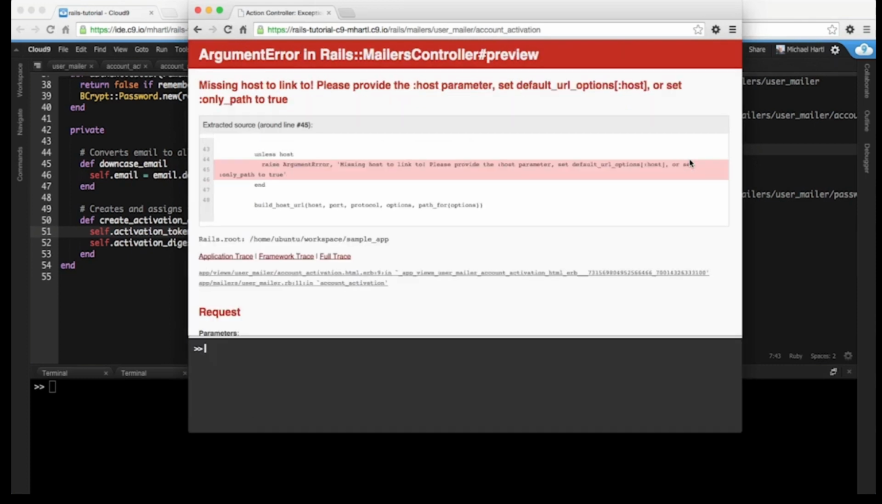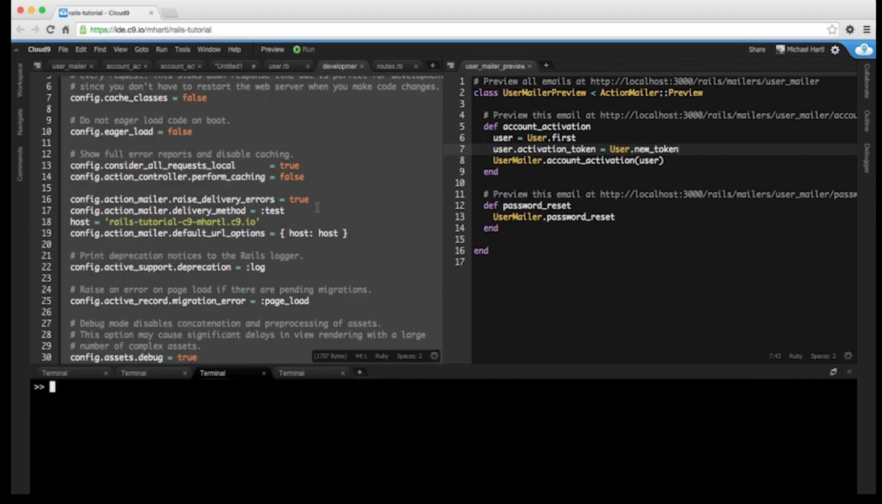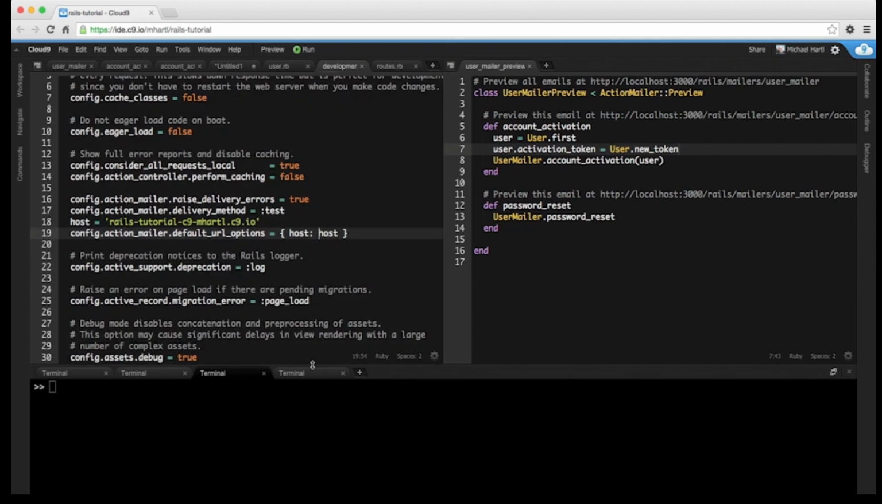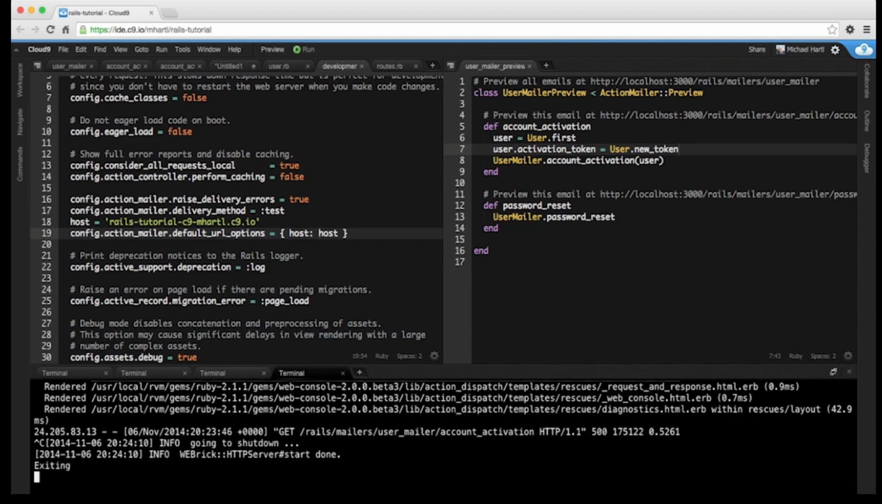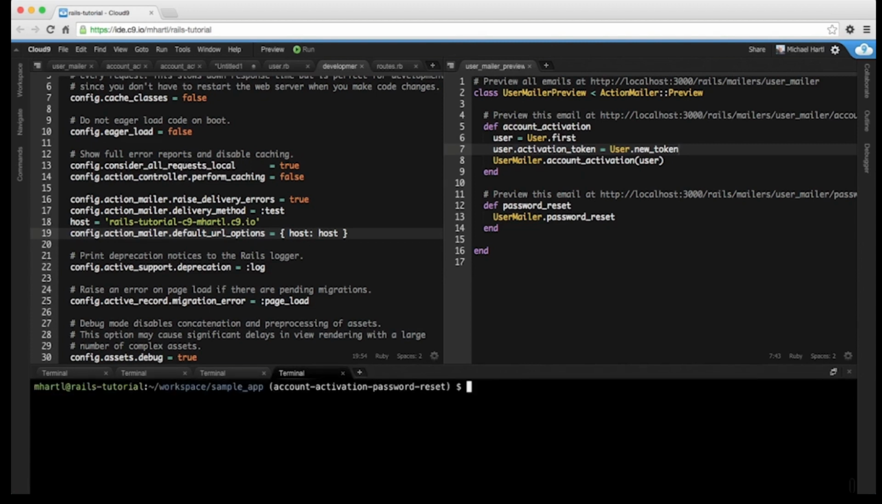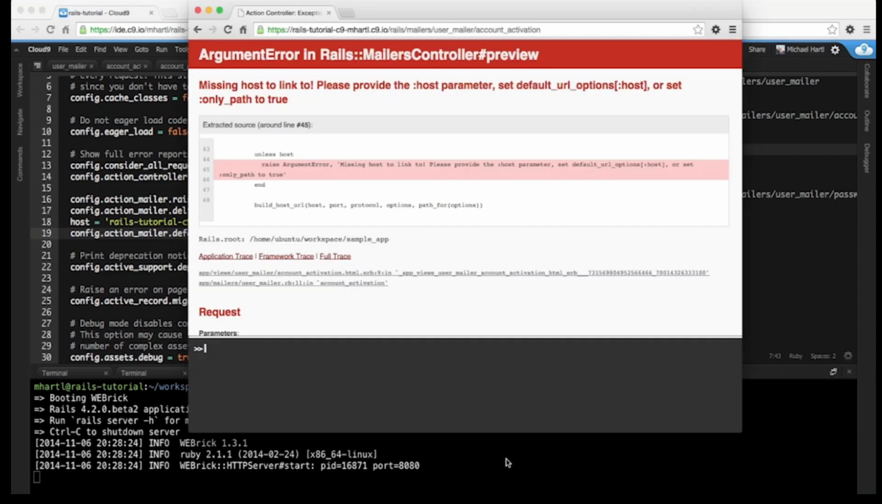Nope. Oh, I think the problem here is that I need to restart the server. It says missing host to link to. Please provide the host parameter, but we just did that here. Right, that's what this is. So it's probably just an issue of needing to restart the local server, the development server. All right, let's see if that worked.